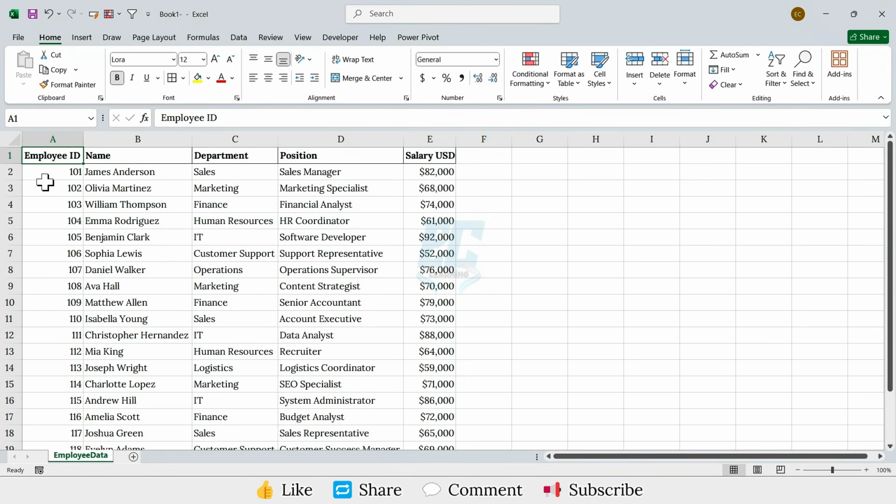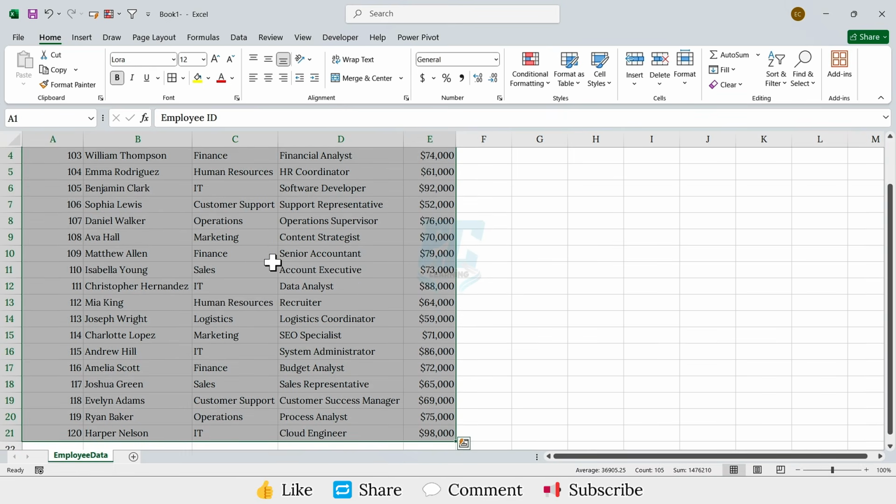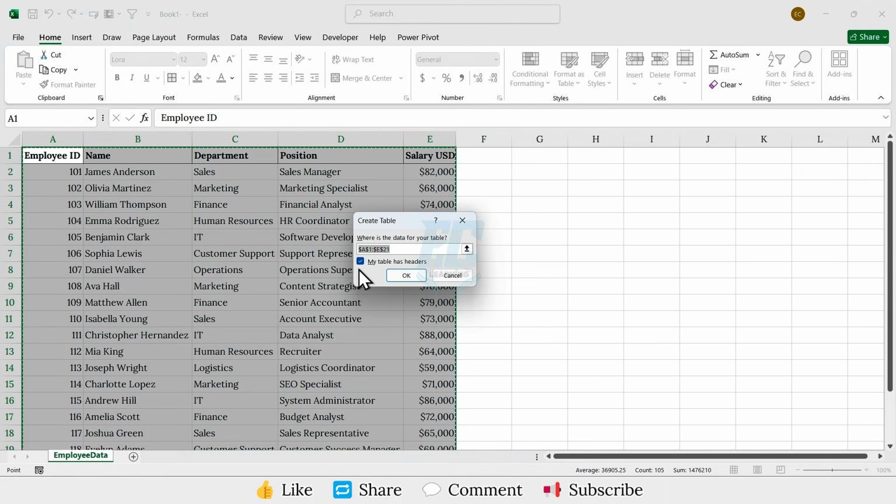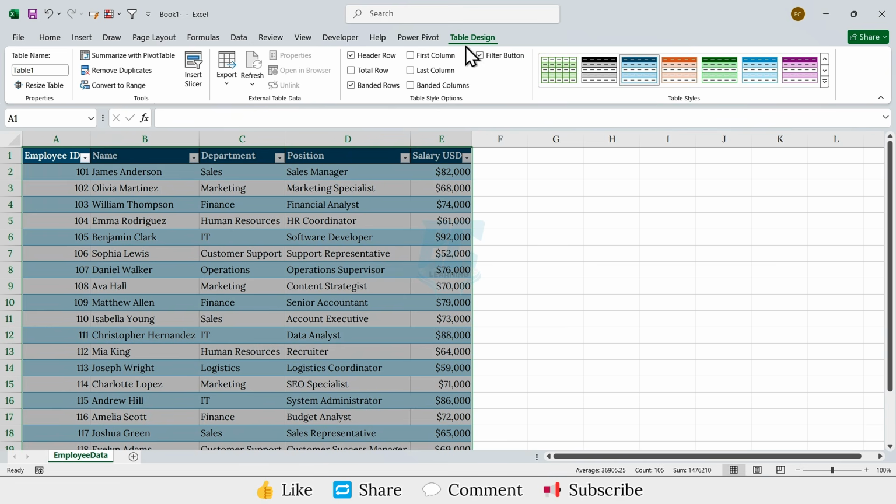First, we need a dataset that Excel can pull information from. Here's a simple employee data. Excel will use this data to automatically fill information into our form. Before moving forward, let's convert this dataset into an Excel table. Select the entire dataset, press Ctrl+T on your keyboard, make sure My Table Has Headers is checked, and then click OK. Rename the table to something like Data Table.